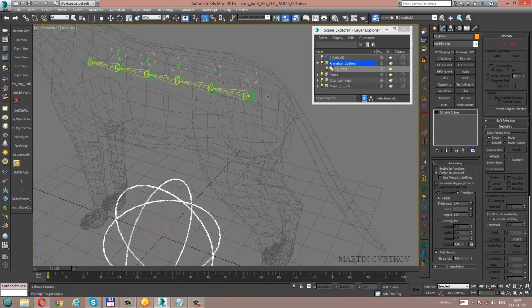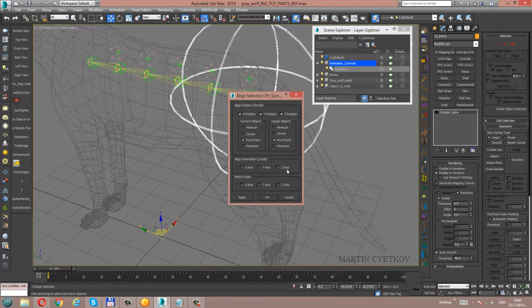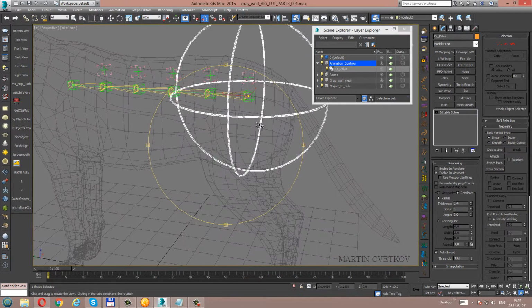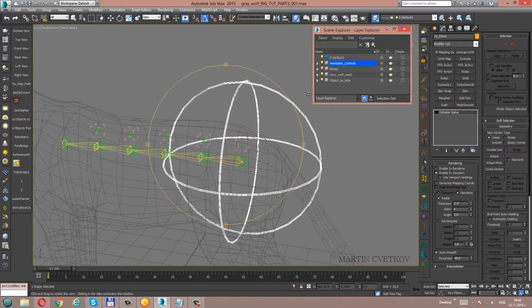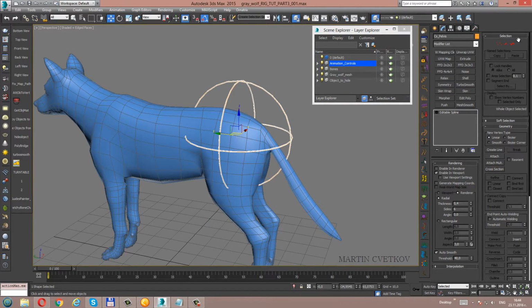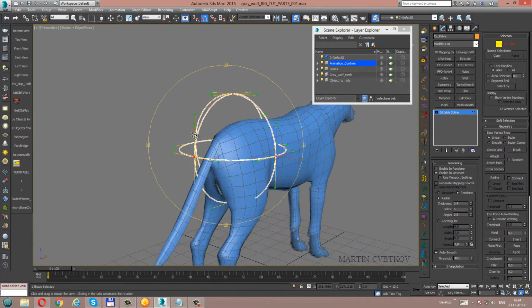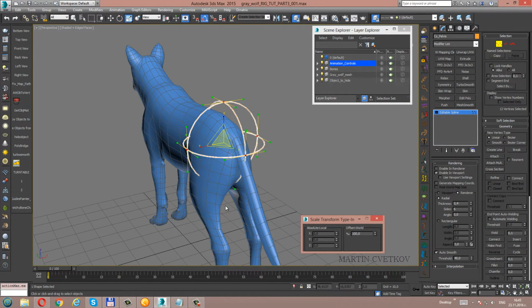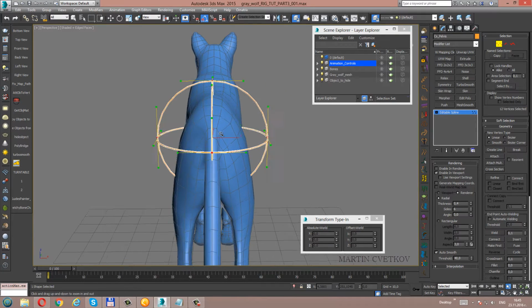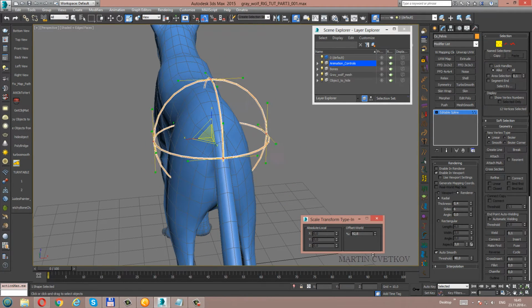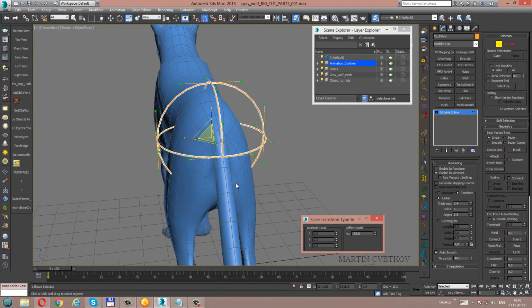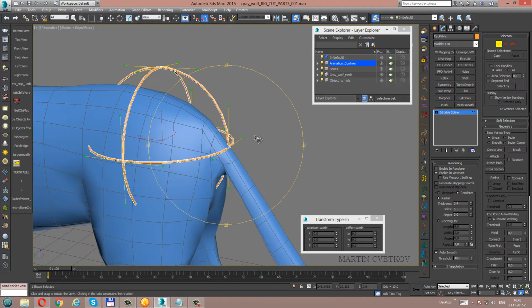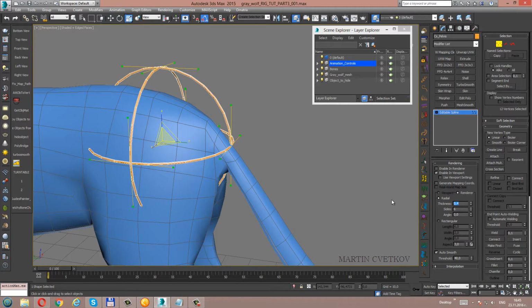And now let's align it to the first helper in the pivot point. We have to resize it a little because it's too big. Let's resize it in the center of the object. It's okay. I'll make it 0.2.